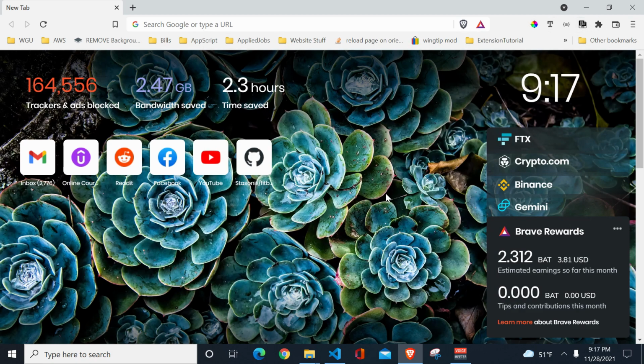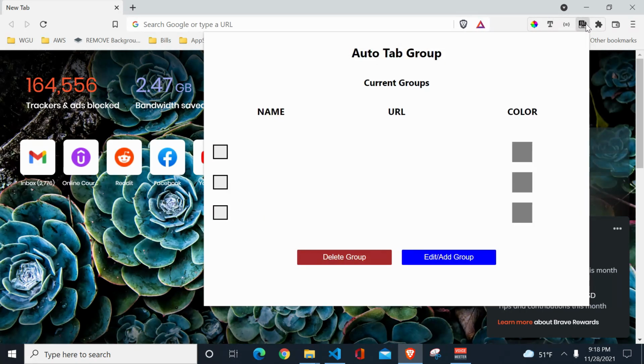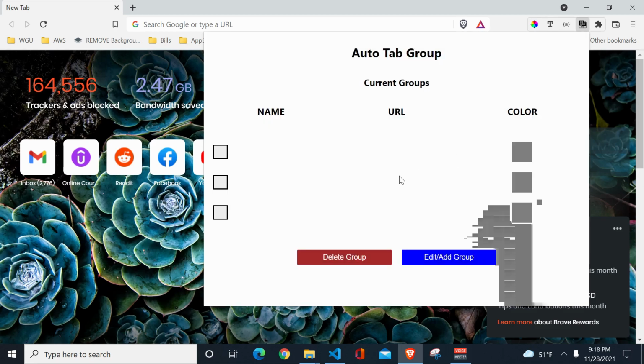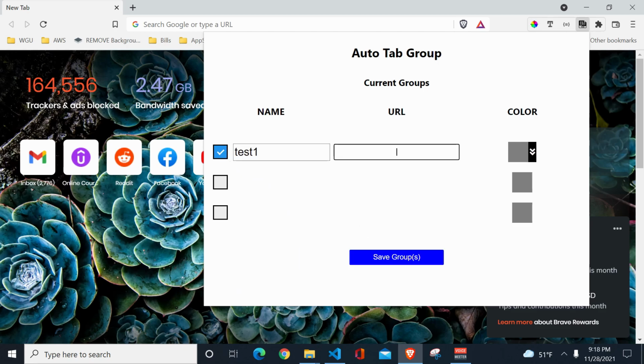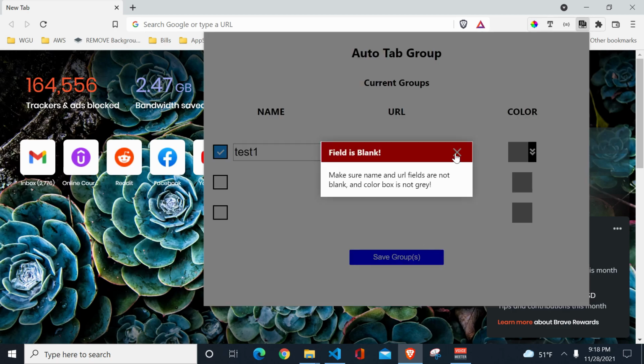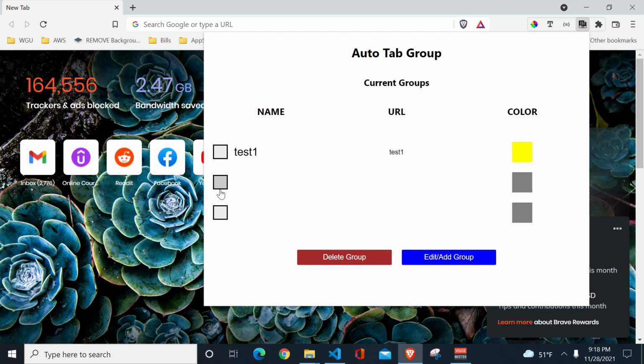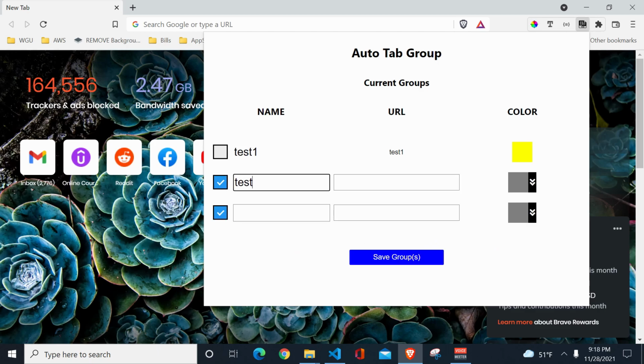So for now we'll set up 3 rules called test1, test2, test3 with the same values of URLs being test1, test2, and test3. The final value is color, and it's the color of the tab group that must be set as well, or else it throws an error message. You can also select and edit multiple groups at a time for a total of 3 tab group rules.